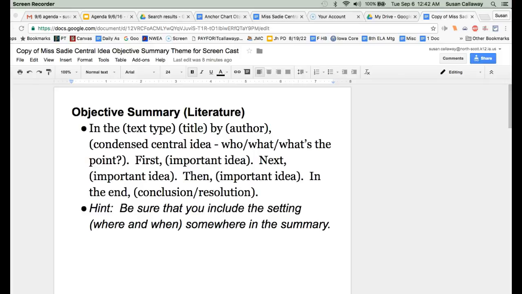Hello, this is Mrs. Calloway doing a think aloud about central idea and objective summary. When I'm thinking about the Miss Sadie story, I want to first think about the central idea. And the who, what, and what's the point, which is the central idea of Miss Sadie, I'm thinking is that this 8th grade student wrote about Miss Sadie, who was an influential person in her life that she remembers fondly.